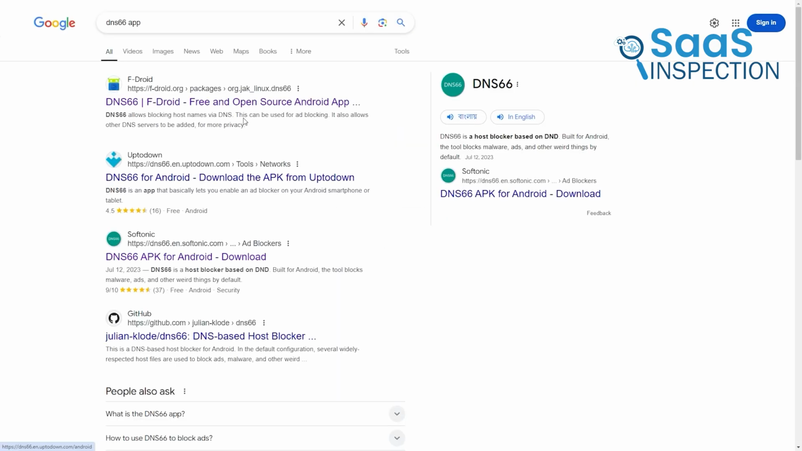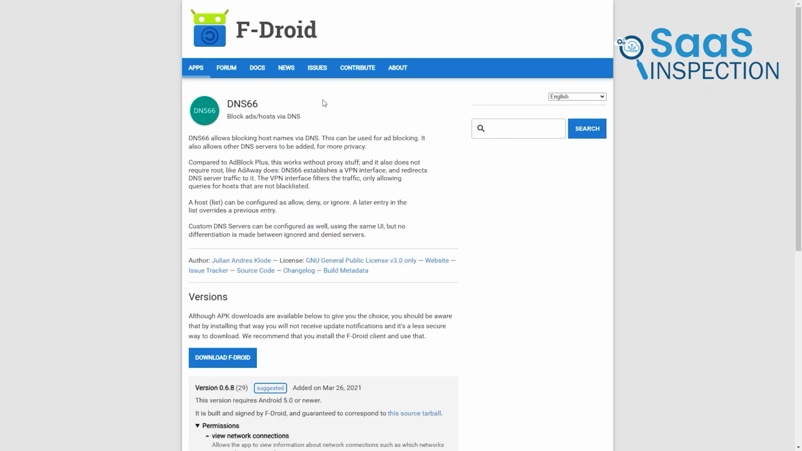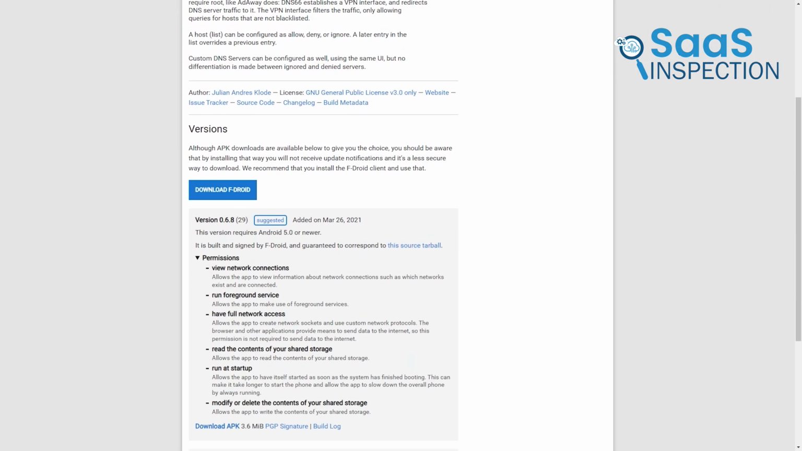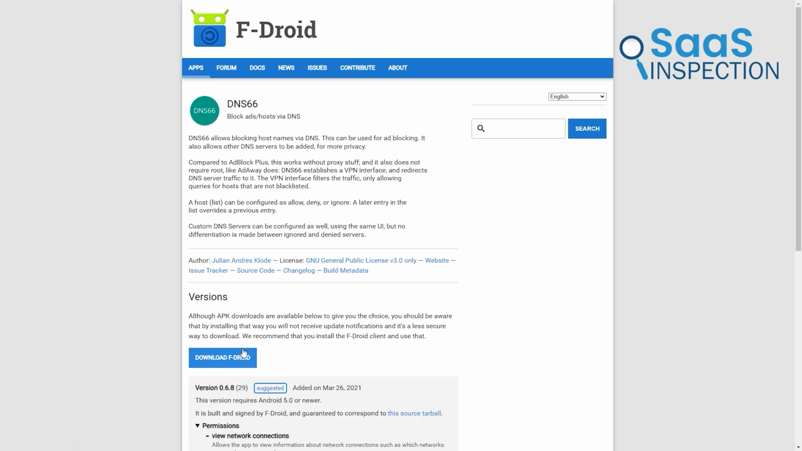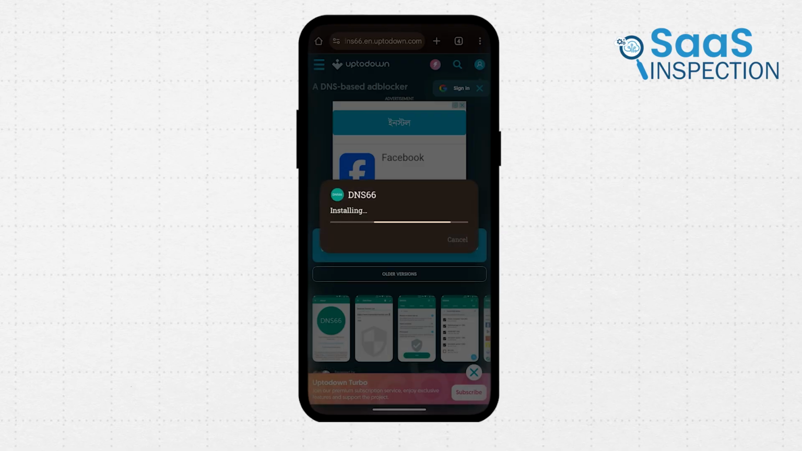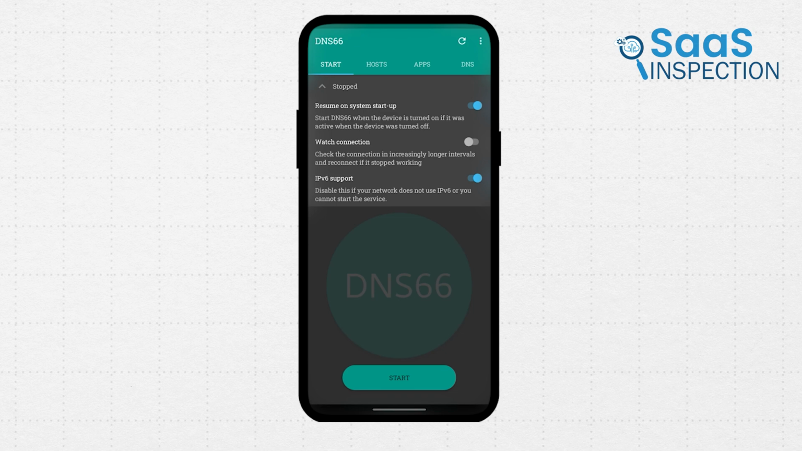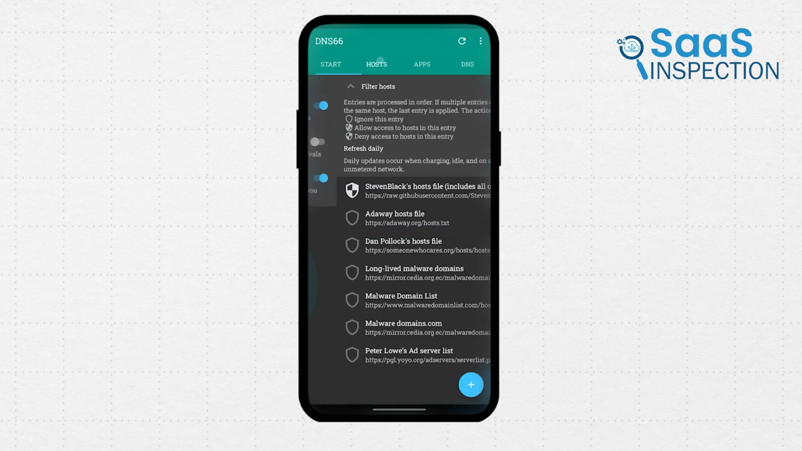To begin with DNS66, you need to download it from F-Droid, an alternative app store that provides open source applications. The installation process is quick, and the app is ready to use right after. Once you launch the app, you'll notice the interface is quite basic, which is actually one of its strengths.